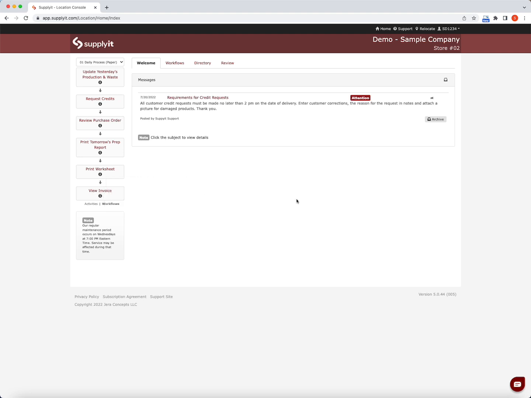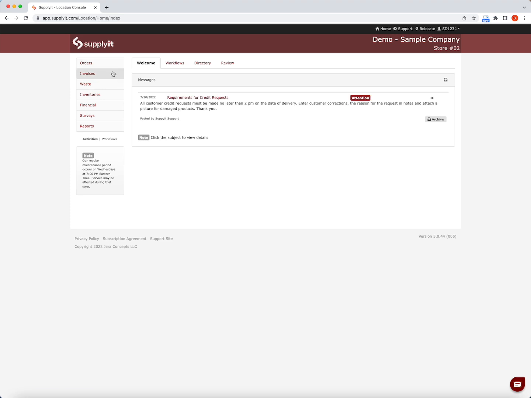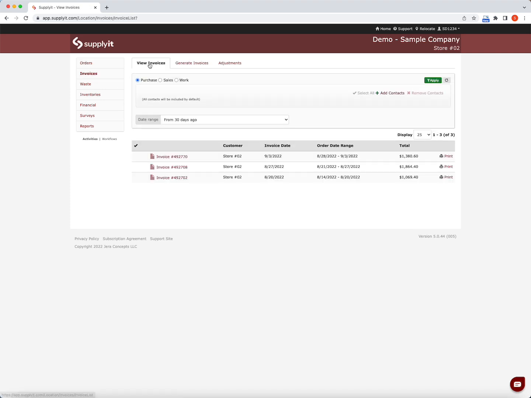I'm going to assume that you don't have workflows and show you how to use your Activities menu. So select Activities, Invoices, and you'll default at View Invoices. Be sure Purchase is selected. Your date range is going to default to from 30 days ago, but if you want to change that, just go ahead and select the down arrow, caret, and select what you want.